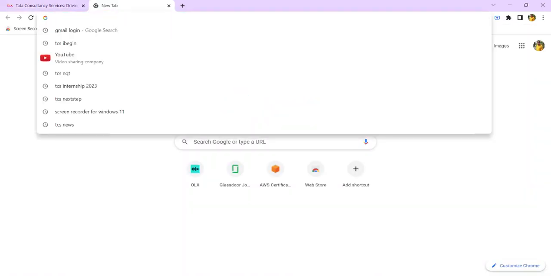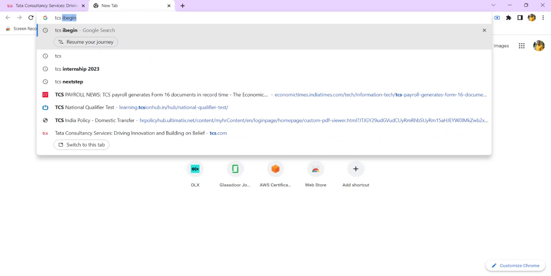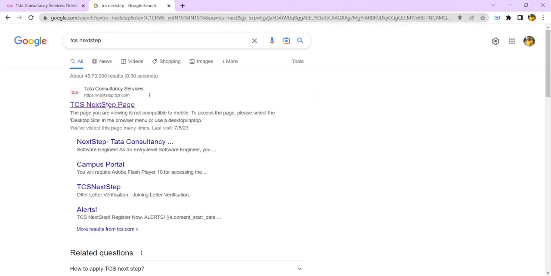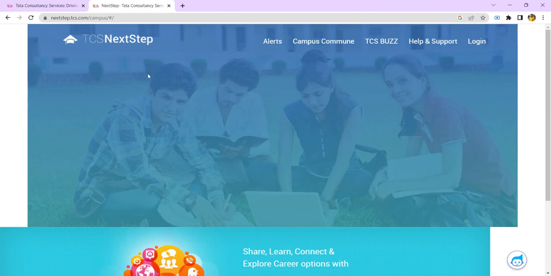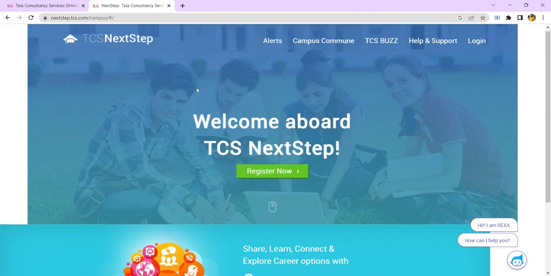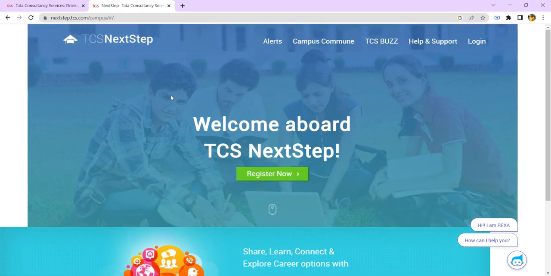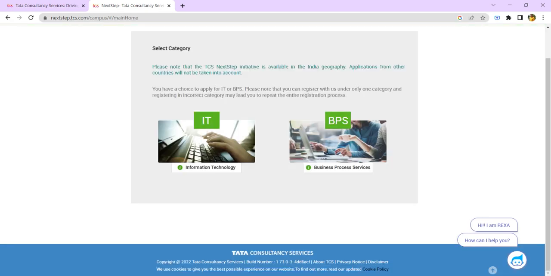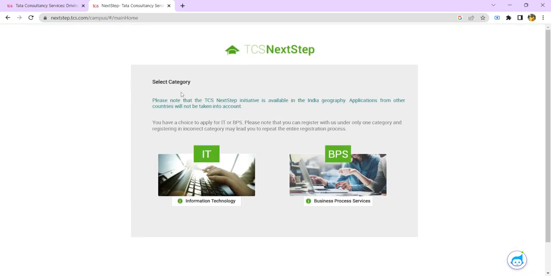What you need to do in Chrome is type in TCS Next Step. The very first URL that you will get is the TCS Next Step page. If you click on it, this is the dedicated platform for the freshers specifically. Here you will see a register now link. If you click on it, it will redirect you to a page.